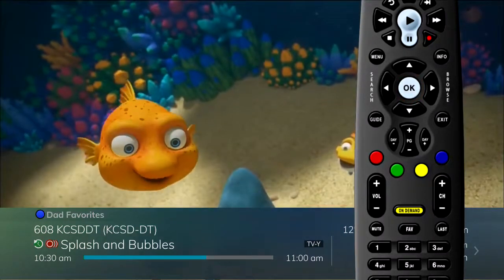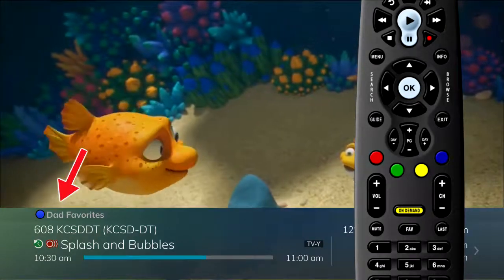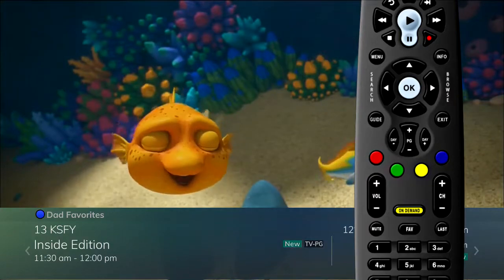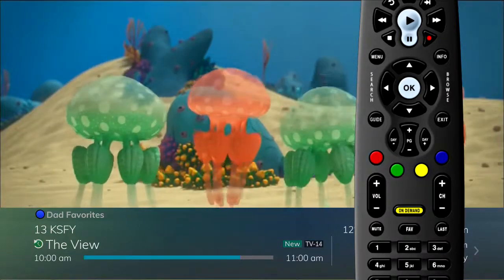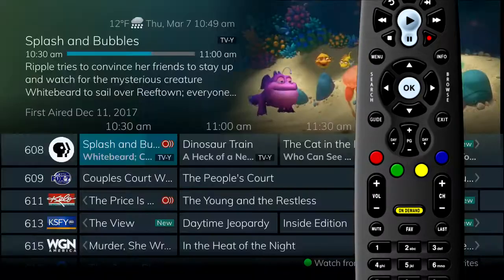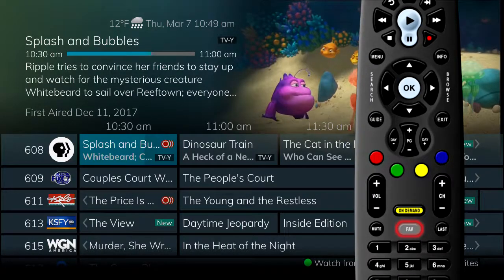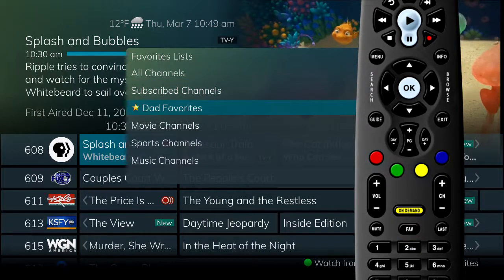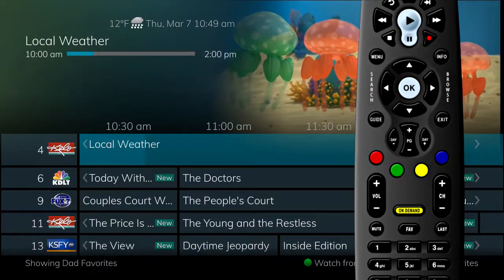When you are surfing in a favorites list, the list name will display above the program information. Once selected, you can now browse just your selected favorites list instead of all your subscribed channels. When viewing the program guide, by pressing the Fave button, you can also select from the favorites list and choose to browse through the guide listing of specific favorites.